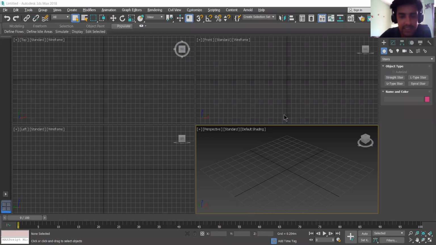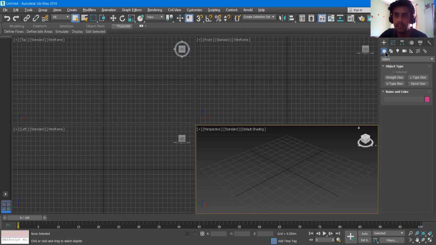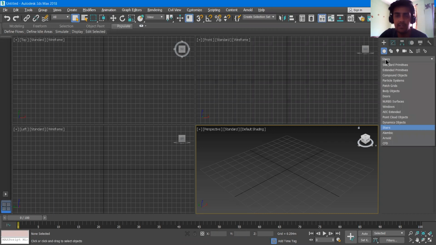Hello everyone, and in this video we are going to study how we can model the prefabricated stairs in 3ds Max. 3ds Max gives us four types of prefabricated stairs that we can use. You have to go into the command panel, and first of all we are going to select Create, then Geometry, then click this drop-down menu in which we have Stairs. The standard and extended primitives and the doors and windows we have learned already.